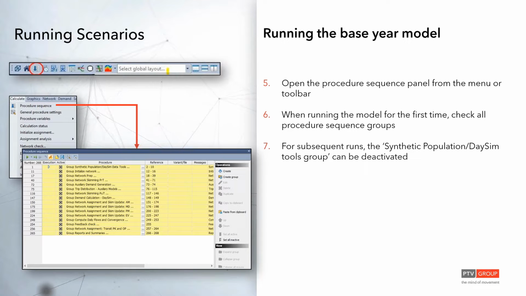But for subsequent runs, if you ran the base year model and you just want to rerun it, if you made a small change, or you want to run more iterations or anything of that sort, you need not run population sim and DaySim data tools again. There's no harm in rerunning them. It won't give you an error or anything. But these tools take time to run. So in order to save some runtime, you can skip running those tools for subsequent runs.